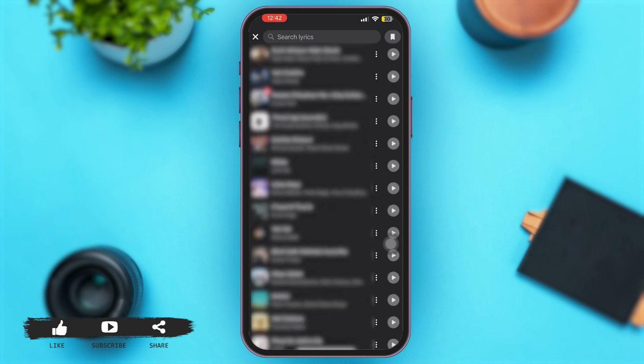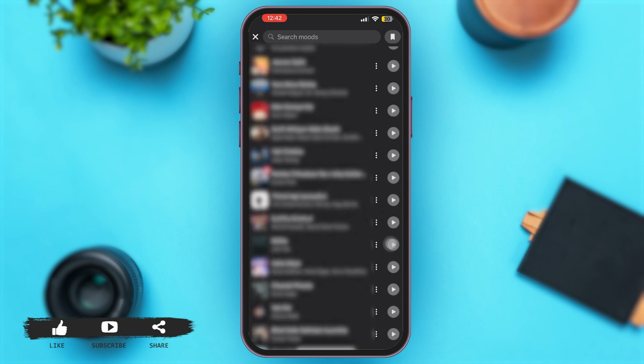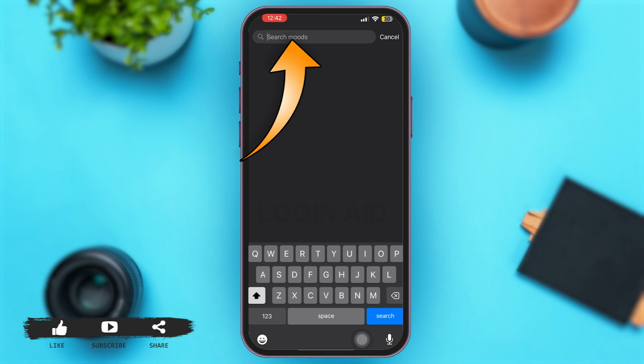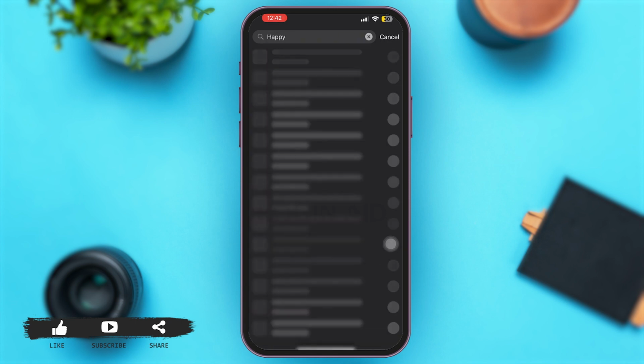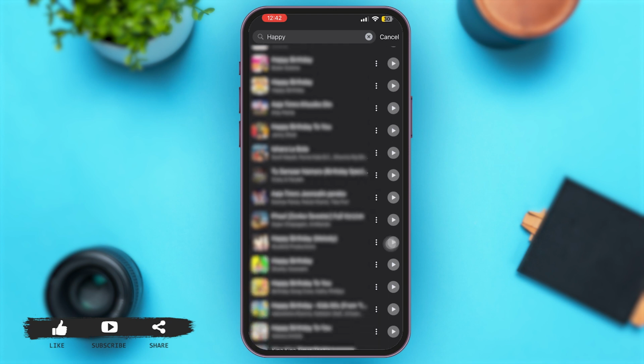Now various songs will appear on your screen. You can also search for songs according to your mood. So let me search a song according to a mood. Let's say I want to search for something happy.